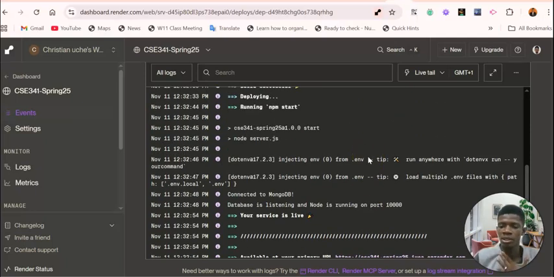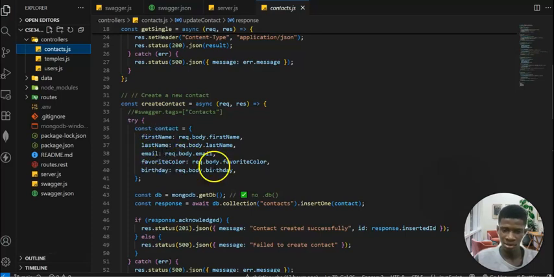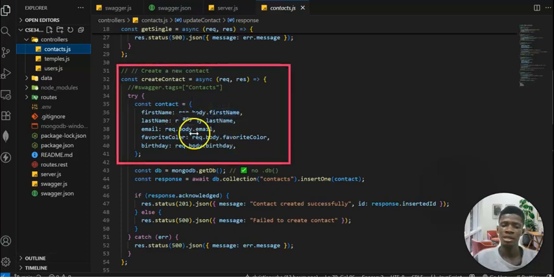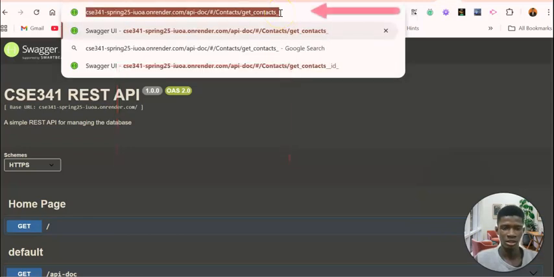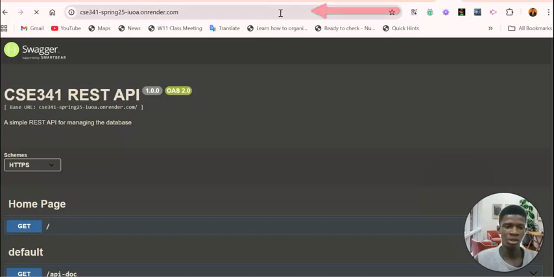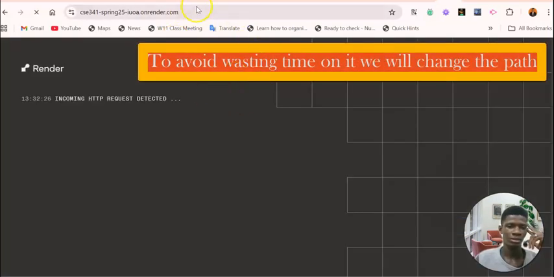Alright, so currently we have a first name, last name, and email to create, but I'm going to use request body dot first name, same for name. Alright, so let's just take this one out. So this is the link from Render, and it is going to take us into the welcome homepage. Oh my goodness, it's going to do all of this.